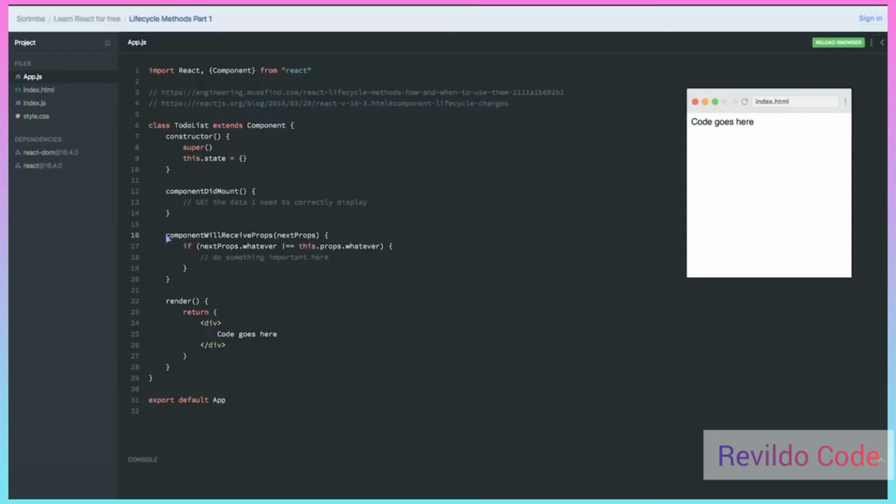It's a good lifecycle method to understand if you're looking at legacy code, but going forward, this won't be a part of React anymore. Another cool lifecycle method is called shouldComponentUpdate. And in our person analogy, I like to think of this as making a decision as to whether you need to change your clothes or not.